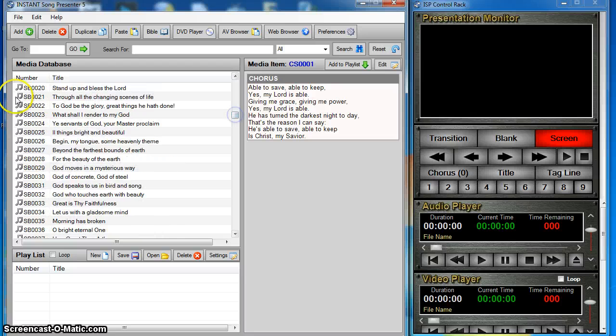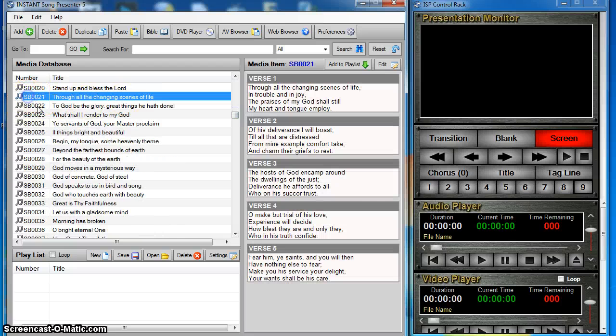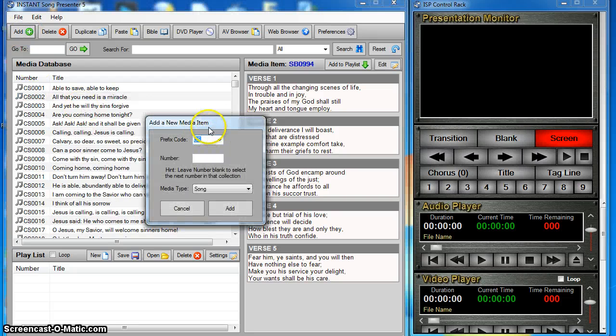And of course, then we can go down to the songbook area, which has SB, in this case 0021, which is songbook number 21 in the Salvation Army Songbook. So now we want to add our own songs to this database as well. We can do that by starting by clicking on the Add button, and that'll bring up the Add New Media Item screen.